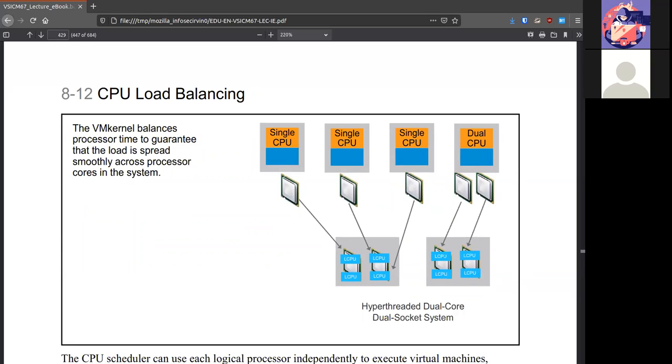VM kernel does the job of load balancing, of looking at the CPU, seeing which ones are heavily working, which ones are not, and balance the load across all the CPUs that exist. You don't have to manage that.